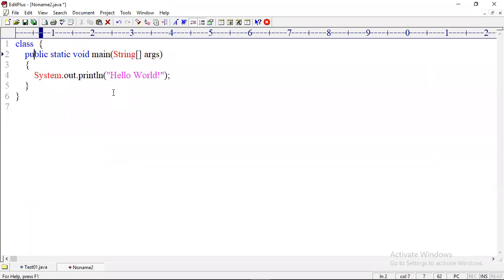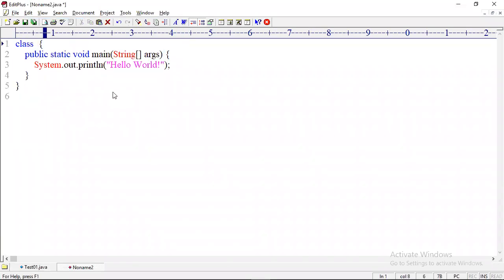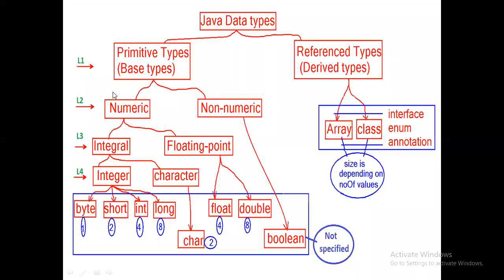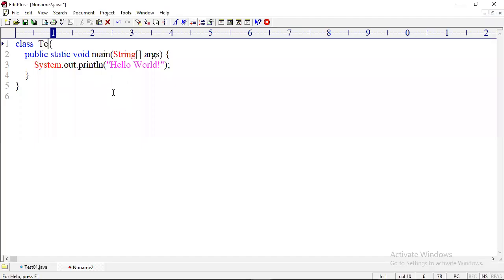Then I'm moving to the next point. Now here I wanted to prove how many data types we have. We have several data types. The keywords are byte, short, int, long. These 4 data types are used for storing integers. Among them, what is the default data type? I want to understand. Test 02 program. Here I am trying to write a value 10. To store 10, I need a variable.